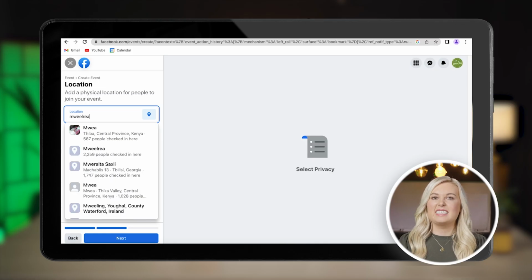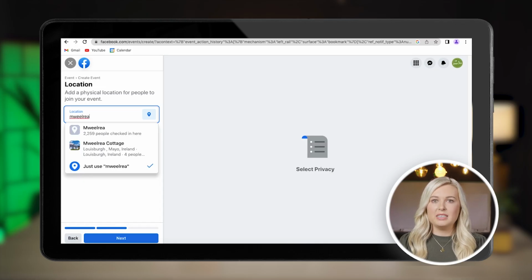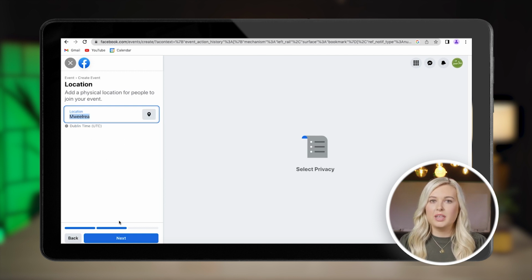Adding the location of an event is essential. If it's not clear where people are meant to meet for the event, no matter how interesting it is, no one will show up. So add your location or meeting point here.